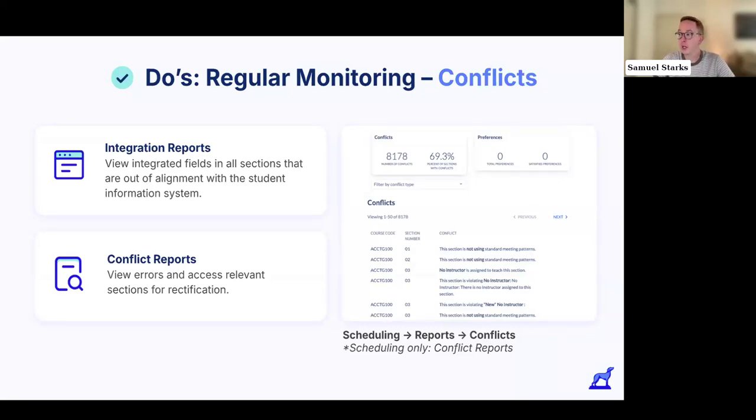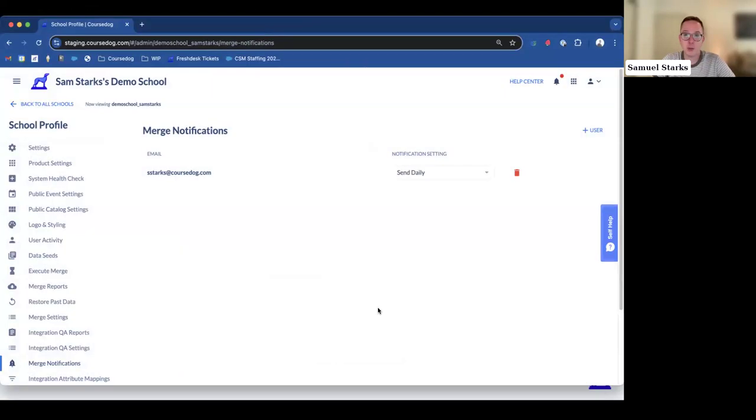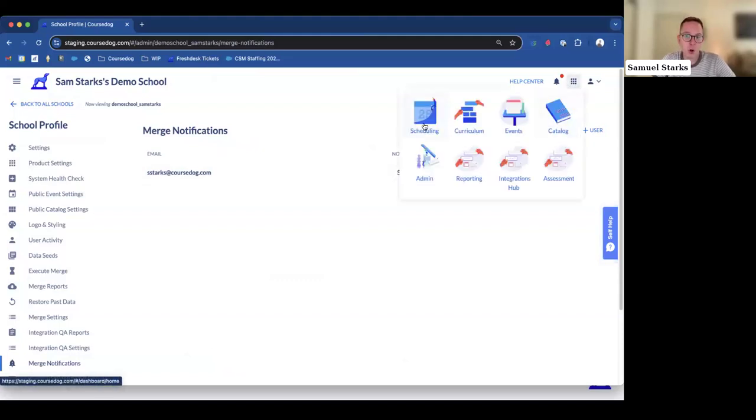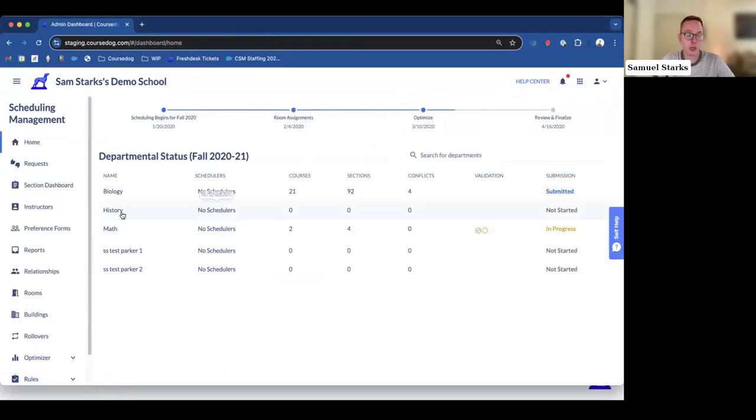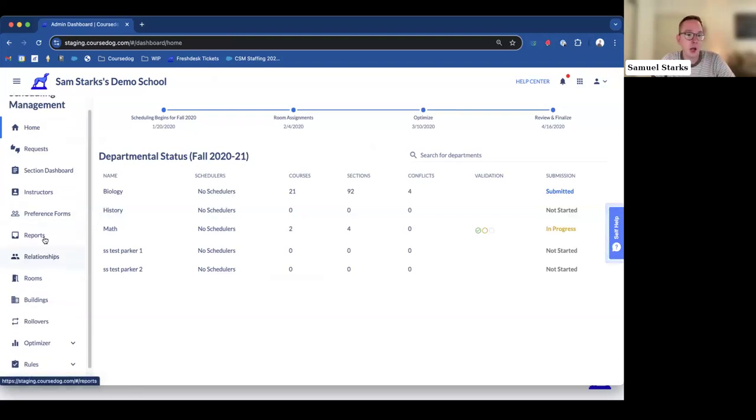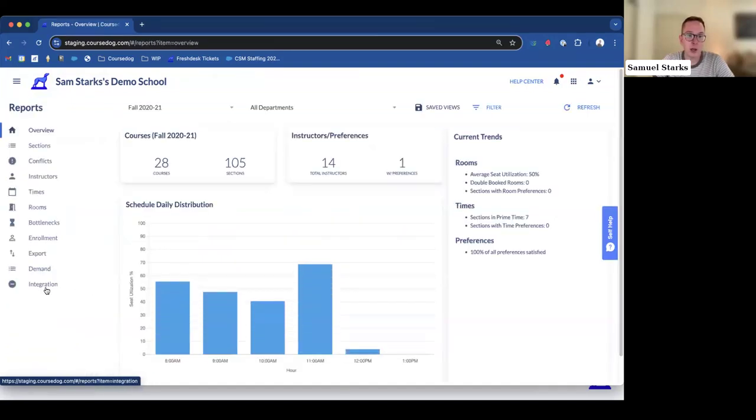So I'll take a brief moment again to show you where you can find this within the scheduling product. So I'm going to pull my demo environment back here. And this time I'm going to jump over into the scheduling product. And then I'm going to scroll down about halfway to this reports option. And this is where both the integration error dashboard is housed, as well as that conflicts report.